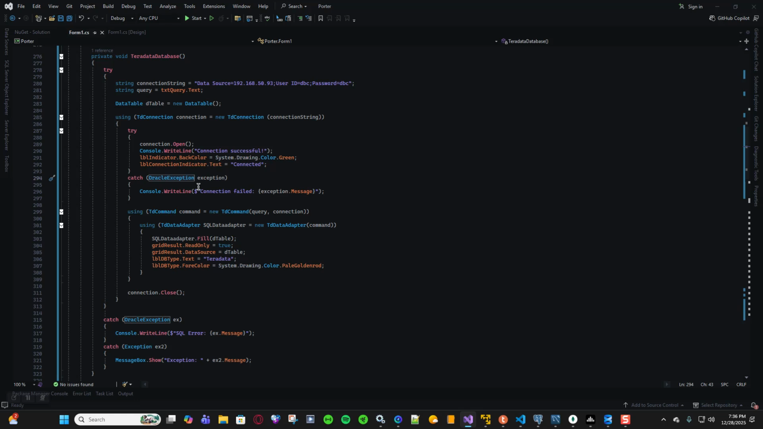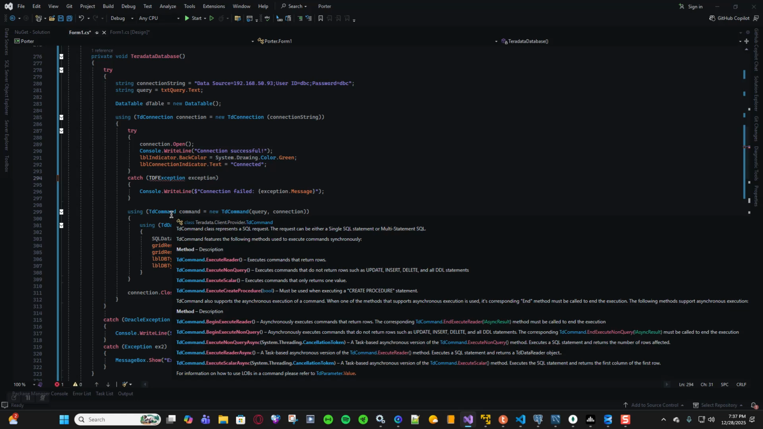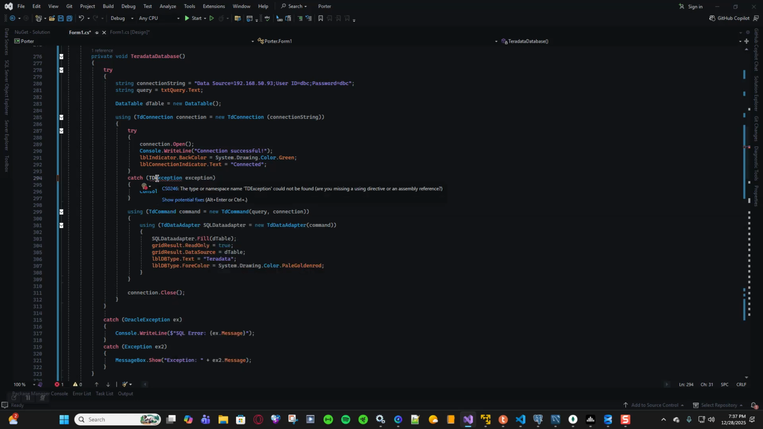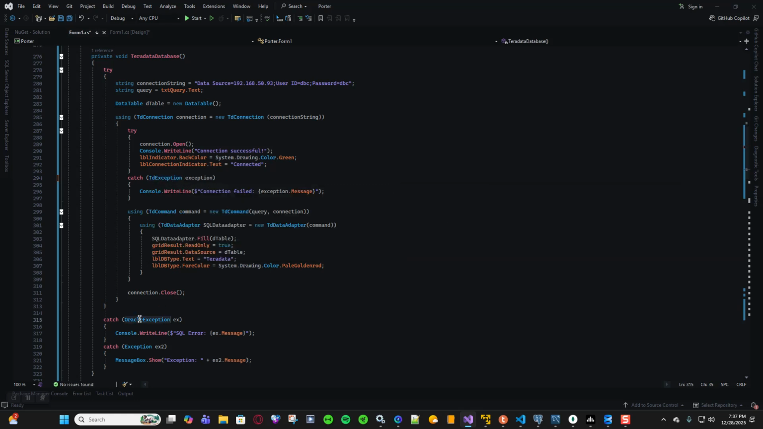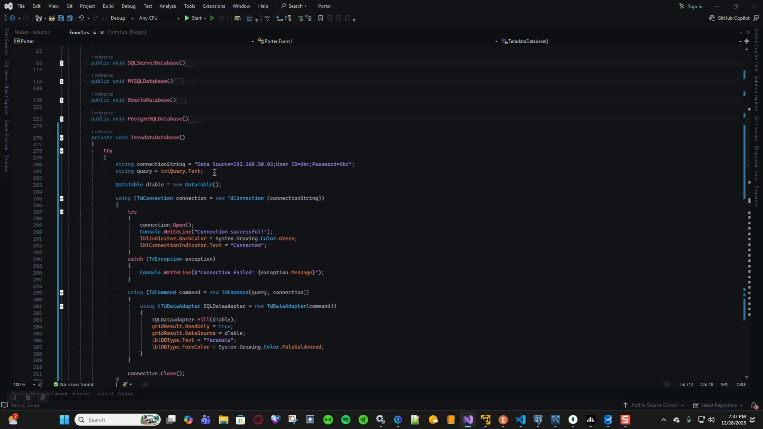Okay, sorry, I forgot. The exception is the exception for data. It will catch the error and then display the error message on the right line. Sorry, I forgot because it's a dynamic code template that I created for multiple RDBMS.